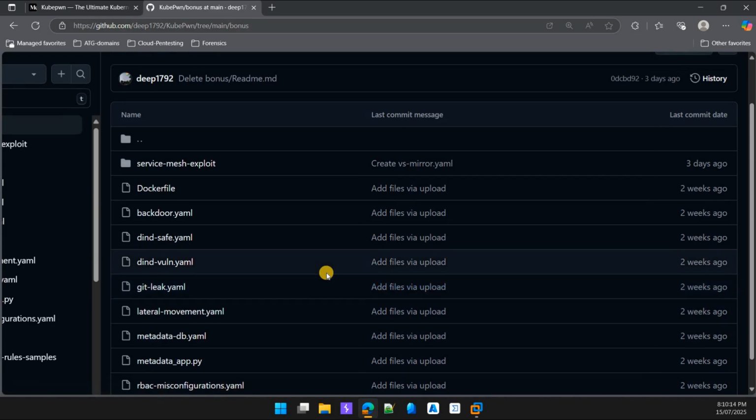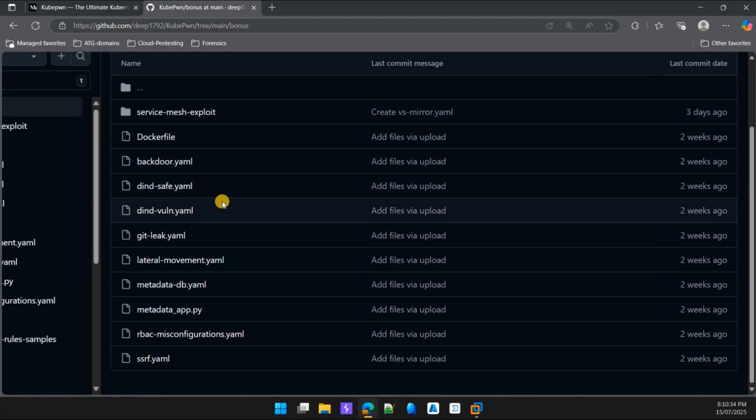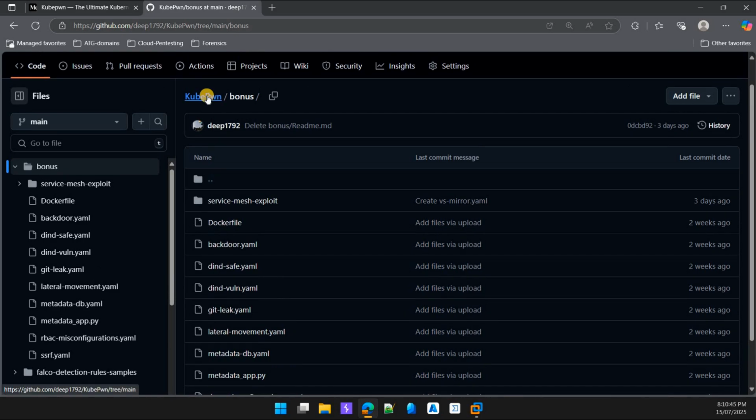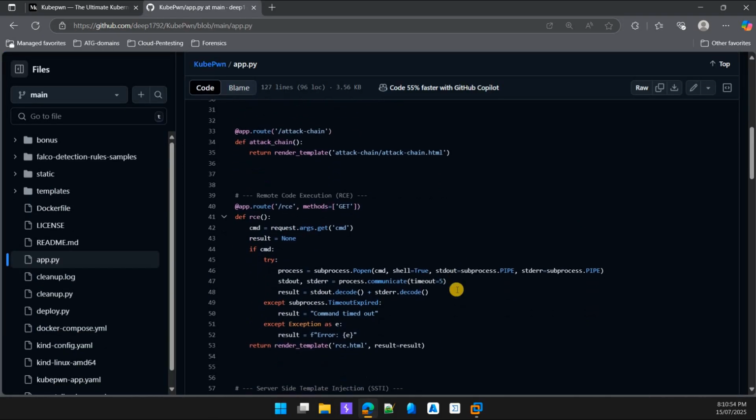So I kept it in the bonus, so you can just do the shell login to any of those labs, and you will land on any of those container hosts, and you will be able to exploit those. So I've added service mesh exploit, backdoor daemons, Docker in Docker, container escape, secret leak, lateral movement, metadata exfiltration, RBAC misconfigurations, and SSRF as well. And if you go to my app.py file on which everything is running, you will be able to understand the coding at the backend. Okay.